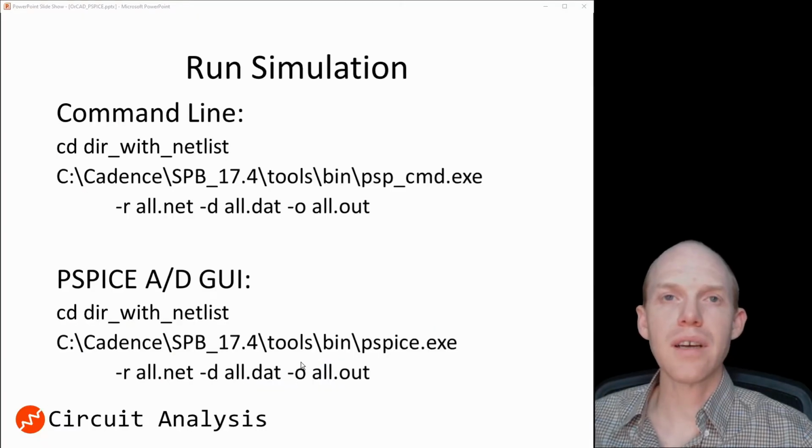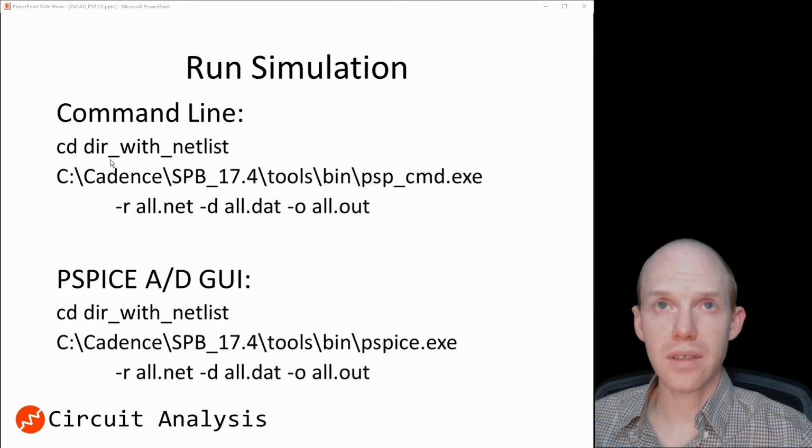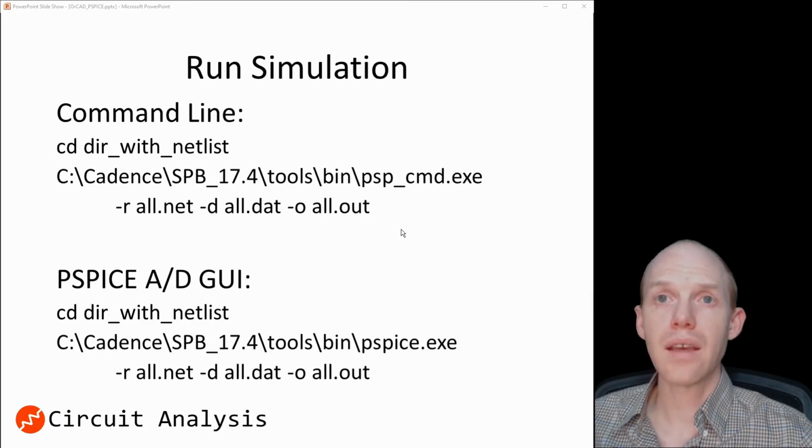To run this file, we've got two options here. There's the command line version, which is this executable, PSP_CMD.exe. And then there's the actual program, which is the regular one that you use when you click play in Capture, and that's PSPICE.exe. So we'll send this netlist to both of those, and we'll see what happens.